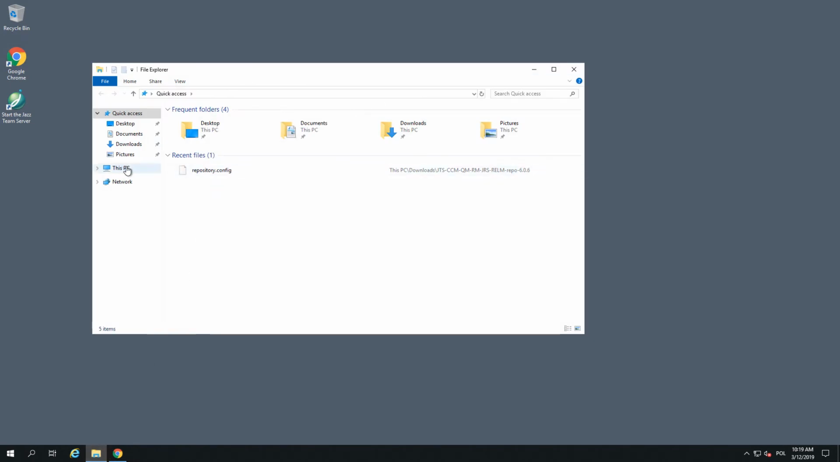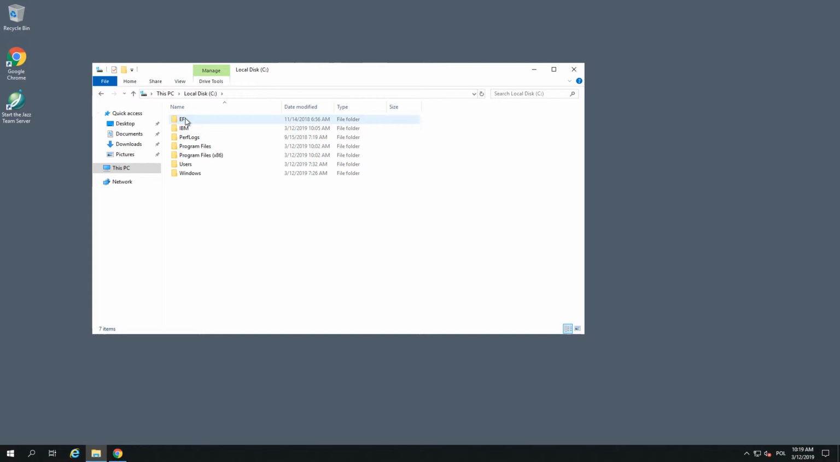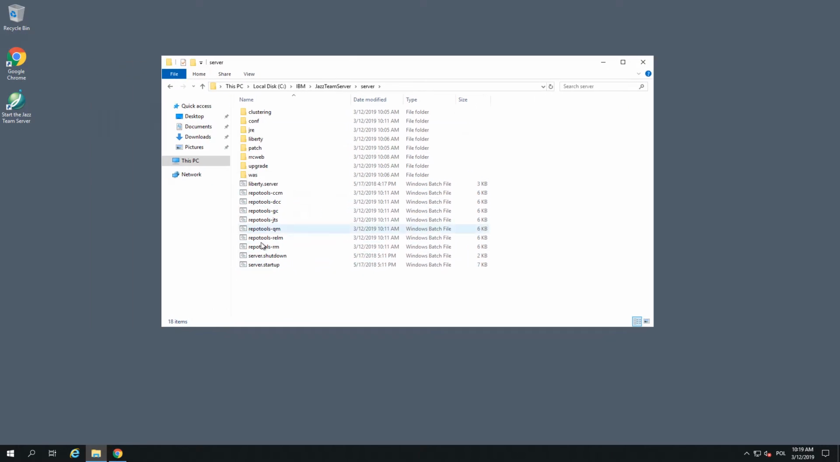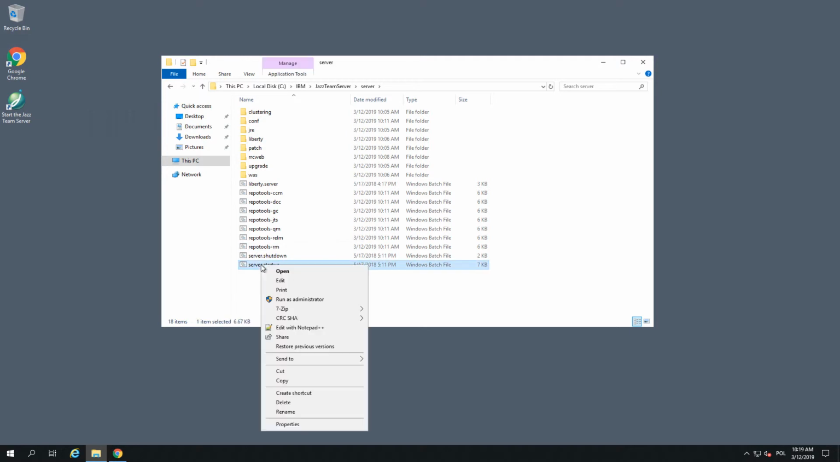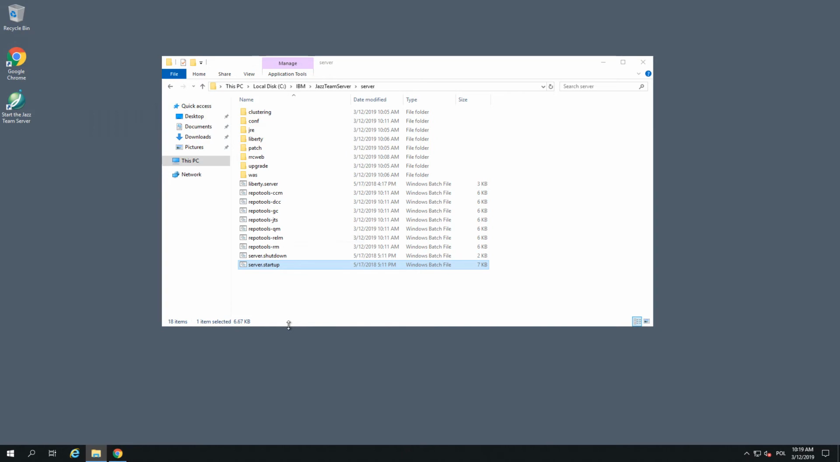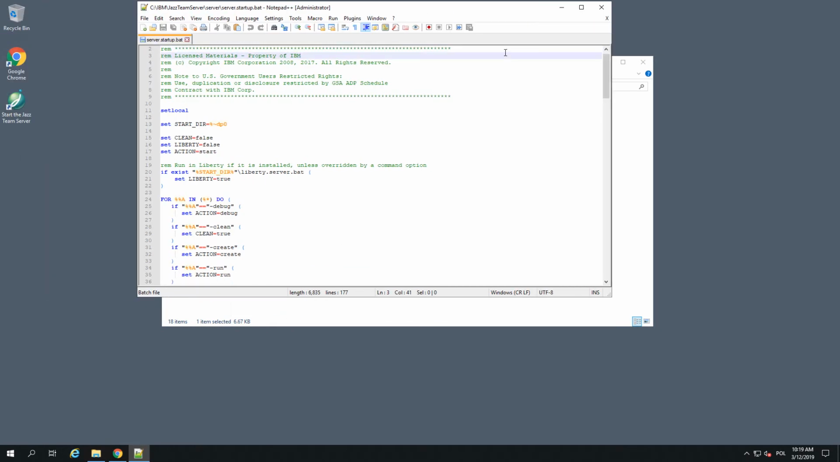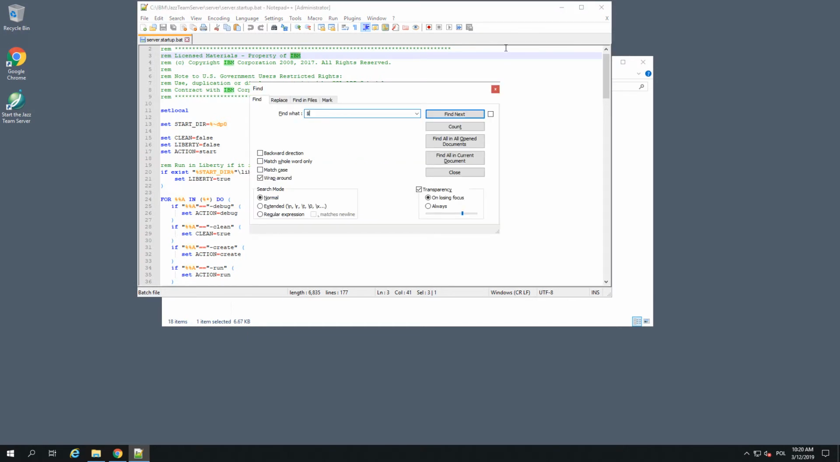To do that, you should go to the place where you have installed your IBM Jazz Server, and there will be a folder called Jazz Server. You should go to the server directory and look for the file called server.startup. Please do not start it, just edit it. Of course, we recommend Notepad++. And you should look for the line where you can find 4 gigabytes as text. So we will just search for 4G.